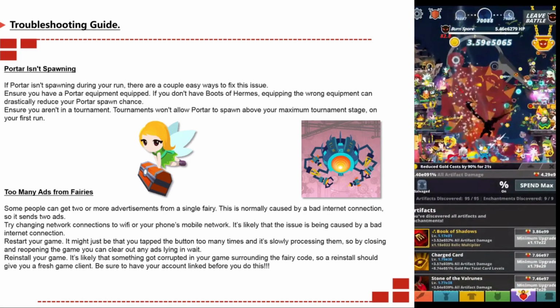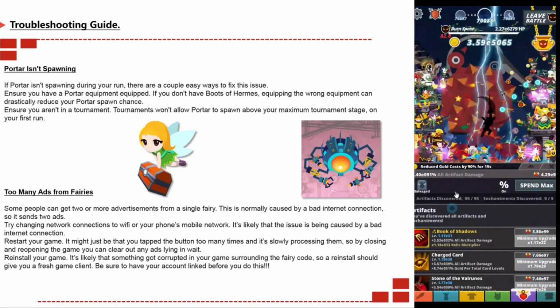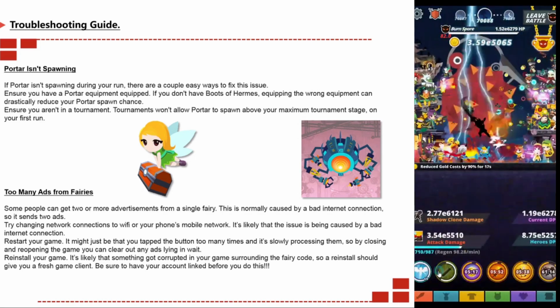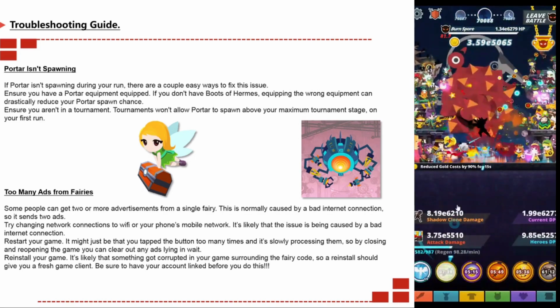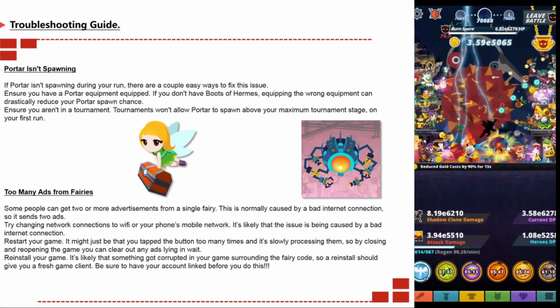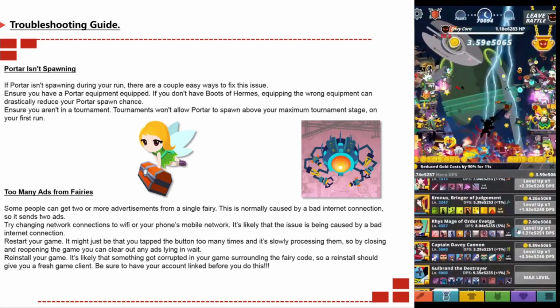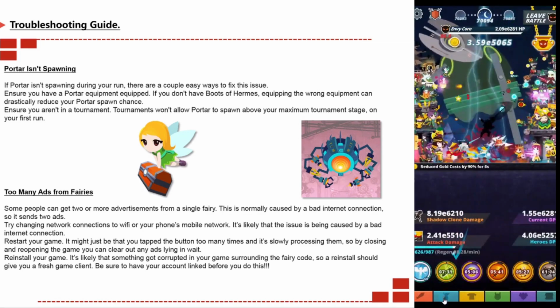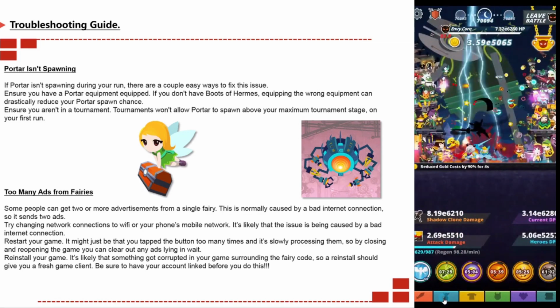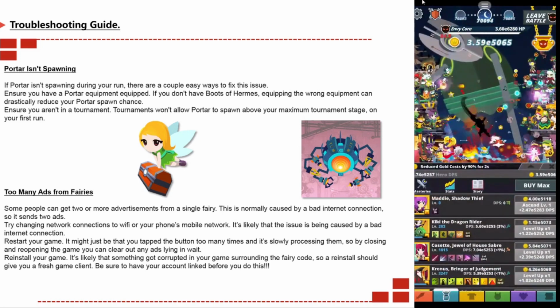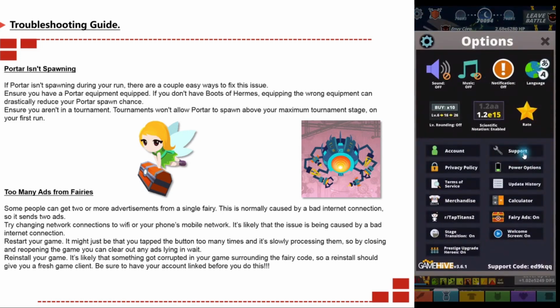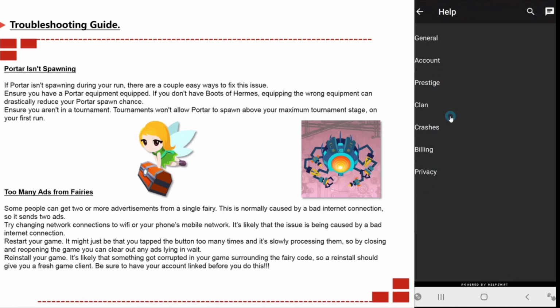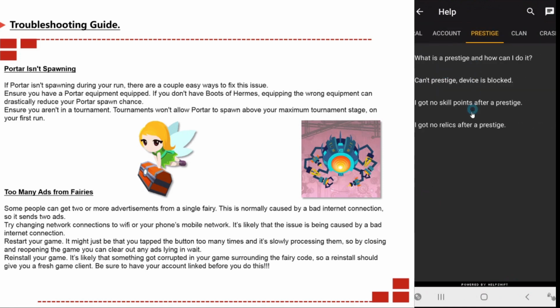Too many ads from fairies. Some people can get 2 or more advertisements from a single fairy. This is normally caused by a bad internet connection, so it sends 2 ads by mistake. Try changing your network connection to your Wi-Fi or phone's mobile network. It's likely the issue is caused by a bad internet connection. Restart your game. It might just be that you tapped the button too many times and it's slowly processing them. So by closing and reopening the game, it can clear out any ads lying in wait.